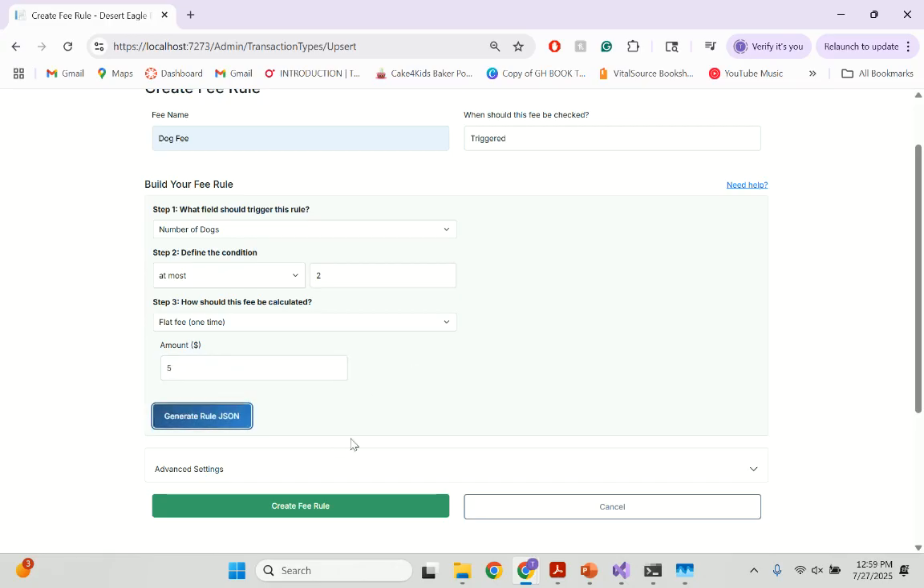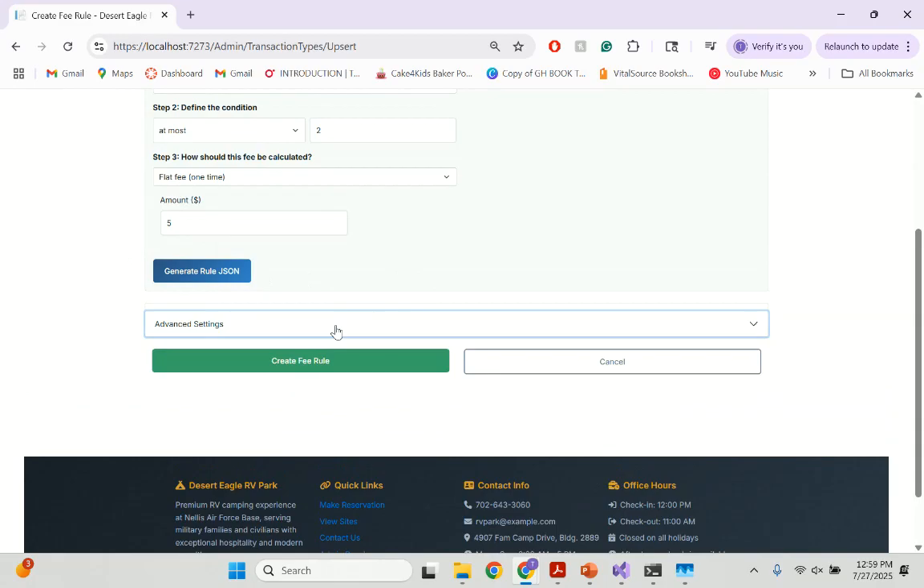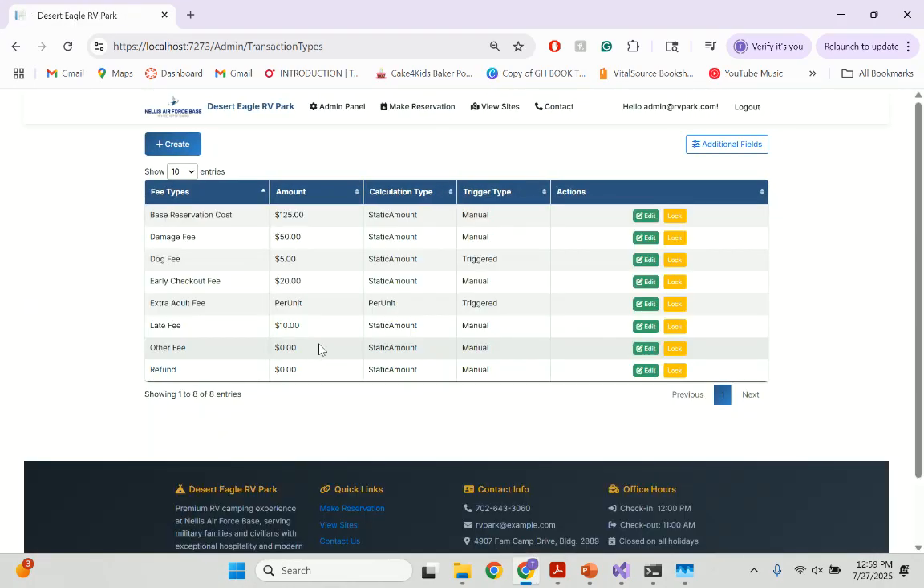And then we're going to generate our code. And it populates down here. If you want to see it, you don't have to. You can ignore it. And you're going to create it. And it'll populate right here with a static amount of $5.